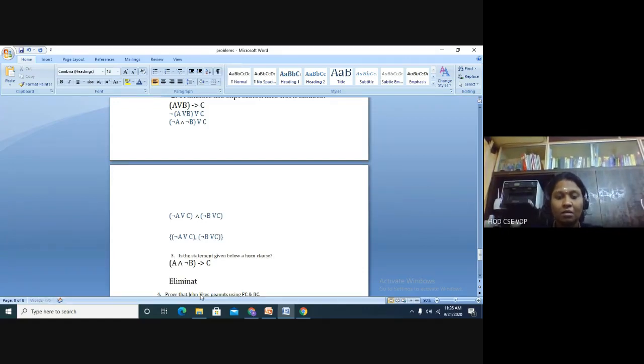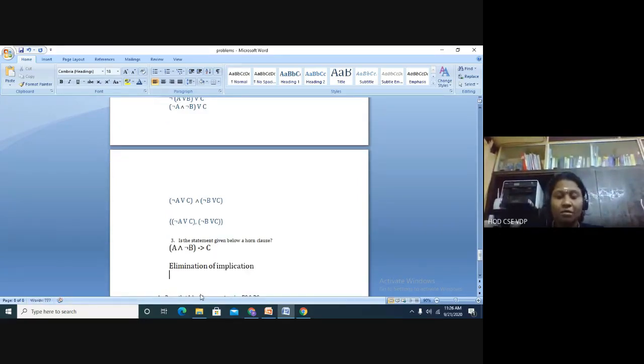Elimination of implication, correct? So if I eliminate implication, my first step, what is the resultant I get? I get not of the left hand side. So A implies B becomes not A or C. This is my first step.